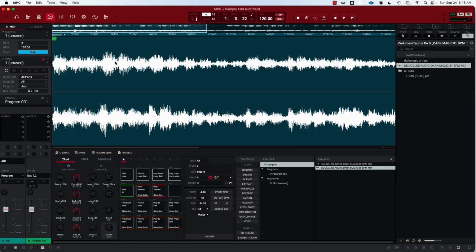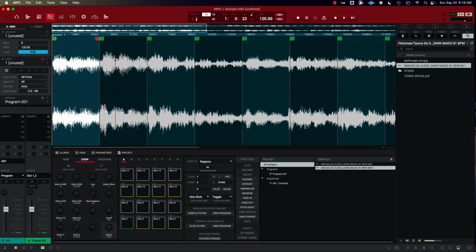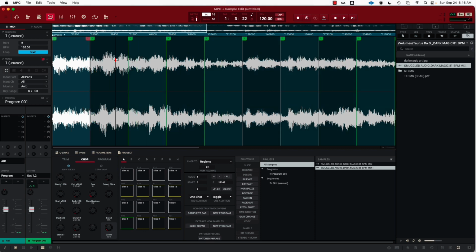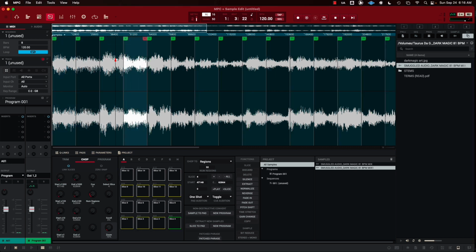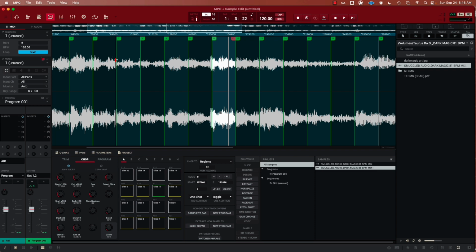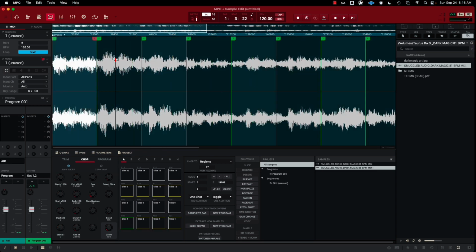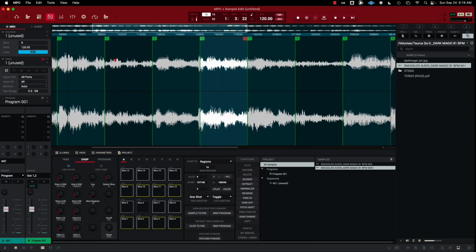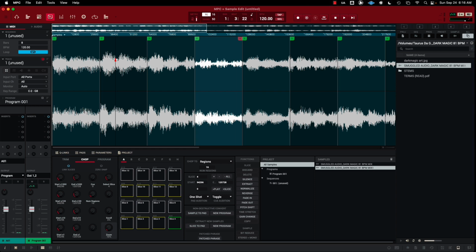So here we could click over to where it says trim. We could slice it manually by regions. When we slice it by regions, we have 8 slices. We could click on the regions and adjust that, make it 32 slices if you want to, depending on how you want to make the beat. But let's see what 16 sound like. 16 sound good.